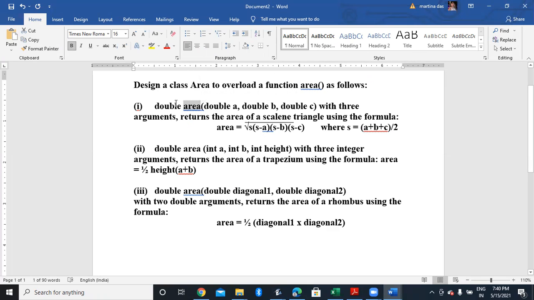All the functions you can see are having the same name, area, but you can see that they are used for different purposes. The first area is used to find the area of a scalene triangle, and it has three double parameters. The second function area is used to find the area of a trapezium, and it is taking three integer parameters. And the third function area is to find the area of a rhombus, and it is taking two double parameters.